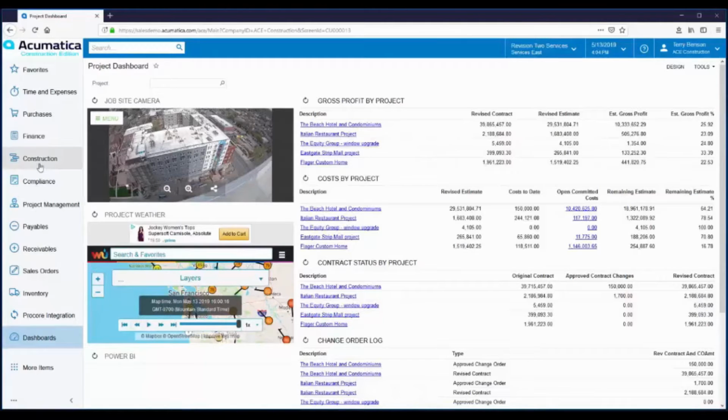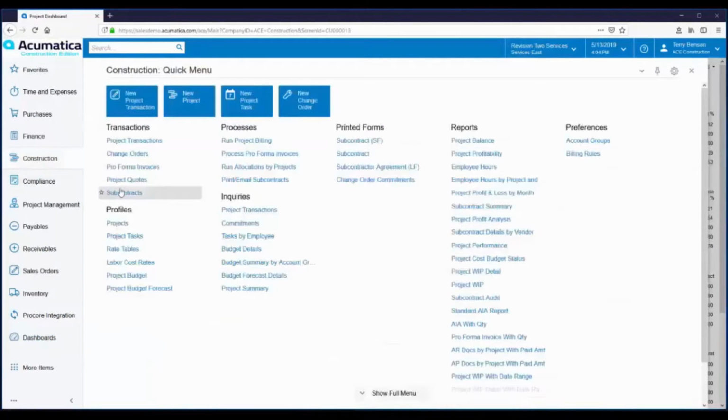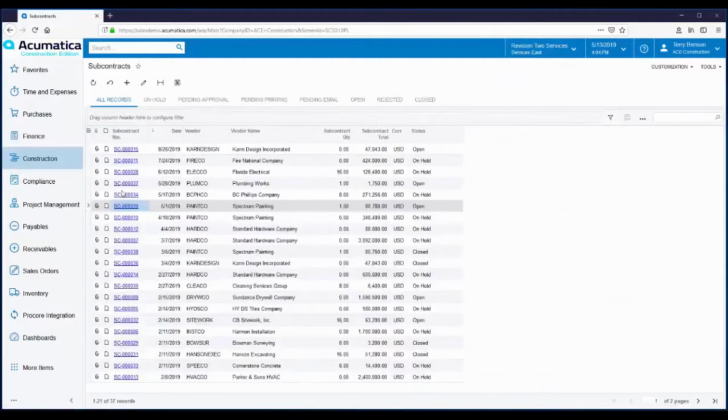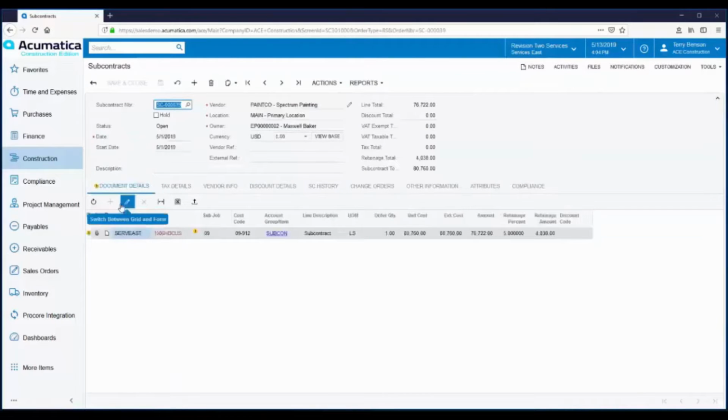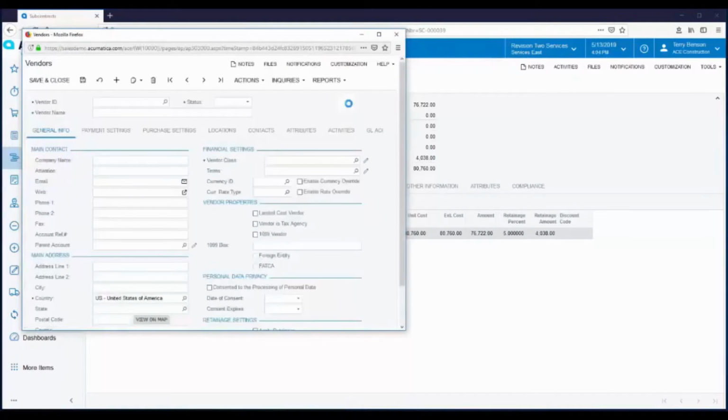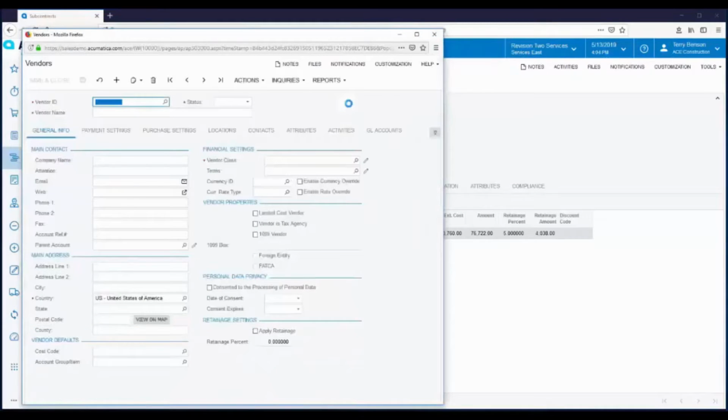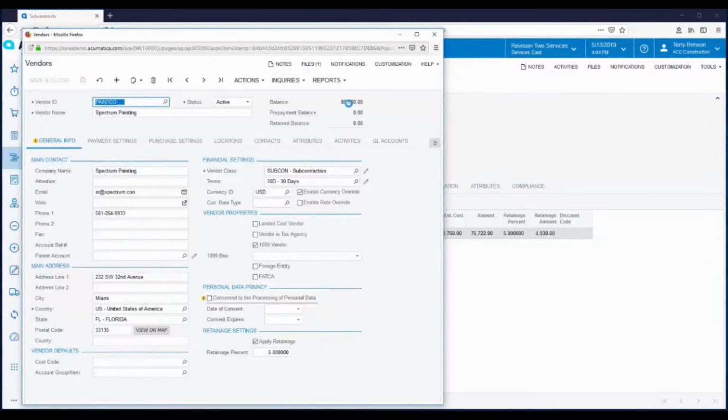I'm going to go over here to my construction workspace and click on subcontracts. Let's take a look at my subcontract with Spectrum Painting. For each vendor, you can specify a default retainage percent. I've clicked on the pencil at the end of the vendor field to bring up the vendor record. You'll notice there's a section on the bottom right of the vendor record that shows retainage settings. This vendor has 5% retainage set.